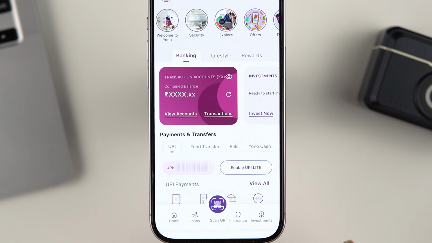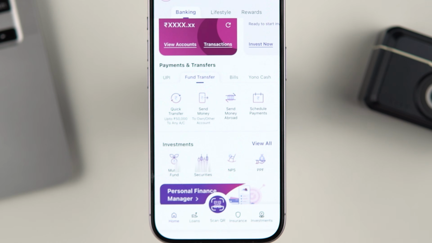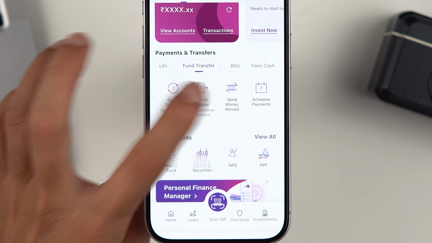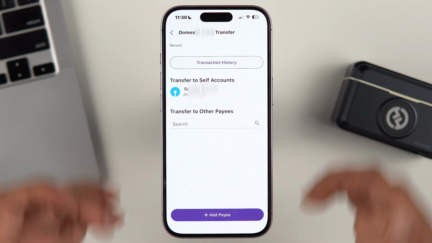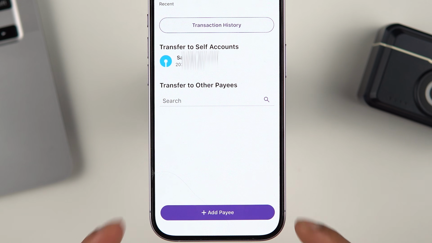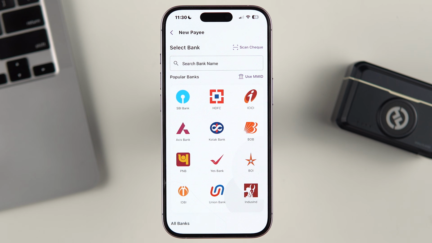Now, once you are on the home page, all you have to do is simply go to the fund transfer option over here. So if I select fund transfer, you get multiple options. Select the second option, which is send money. As soon as you select the send money option, it will take you to the next page, and over here you get an option of add payee, which is how you can add a beneficiary account using this particular button. So select that option, go to the next page.